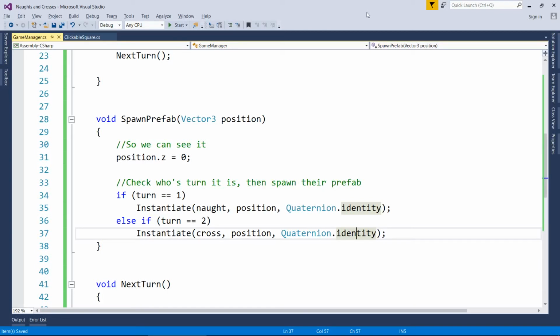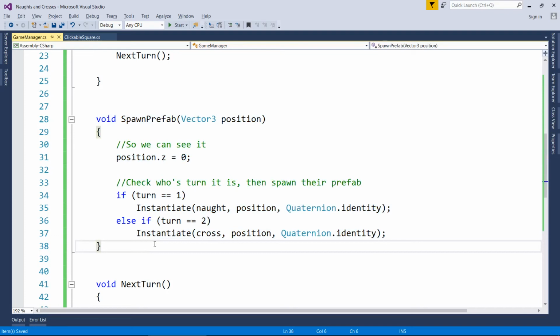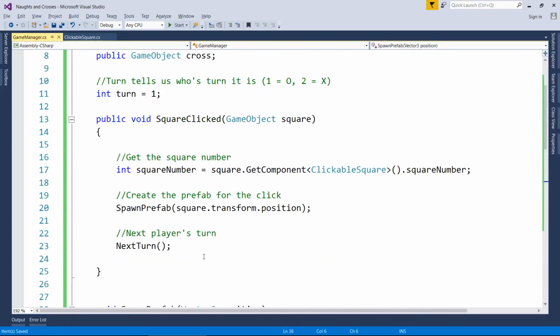This time around, we're going to finish up the coding for our game and test the heck out of it. Now, we just finished up creating the spawn prefab where it would create the right player at the right position. And what I want to do is we're going to move on to basically check who's won the game.